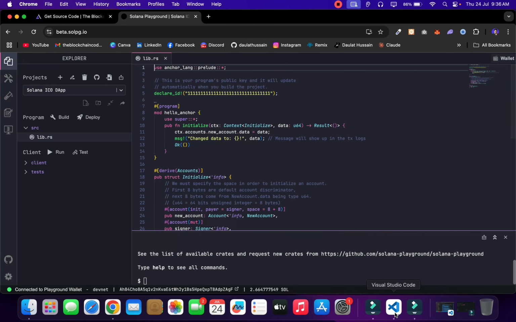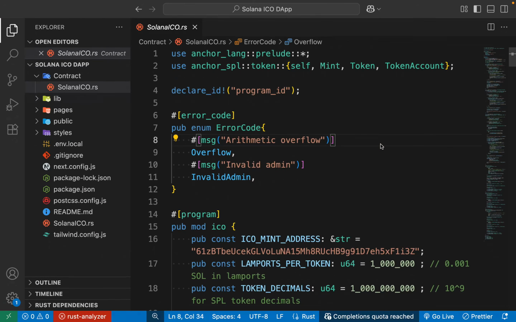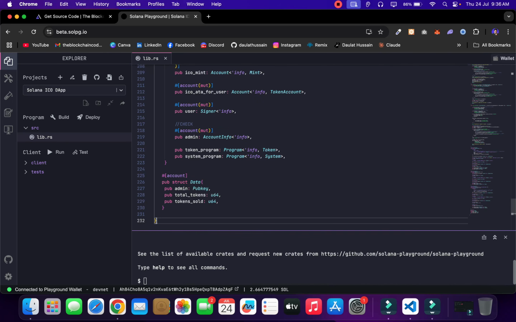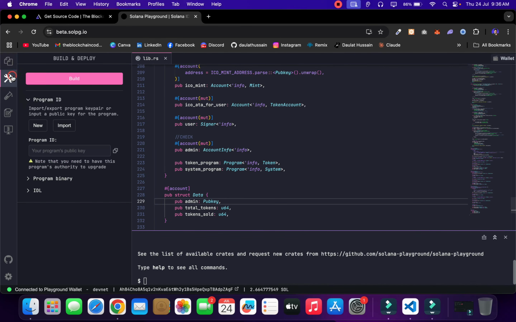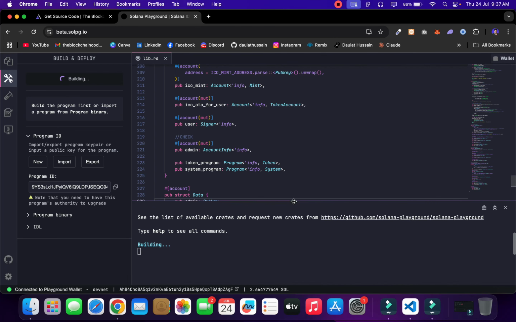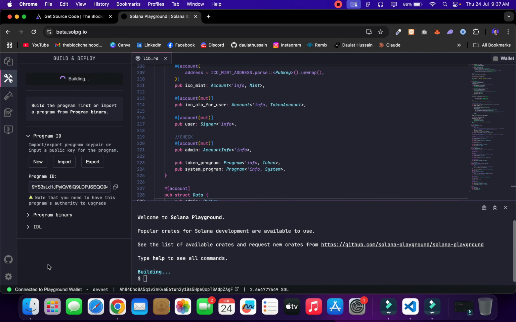So here we got it. Now I can come back here. This is the entire contract. I can simply copy it. Now I can come back here, remove and paste here, save it, click on this Build, and it's going to rebuild our contract and compile it and give the IDL file. So just wait, soon it will be completed and we are ready to deploy our contract.